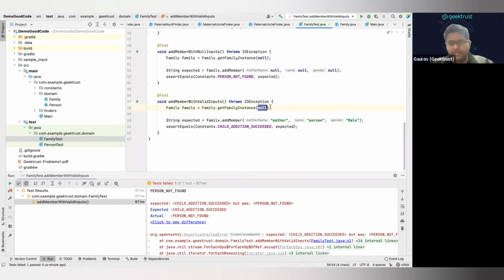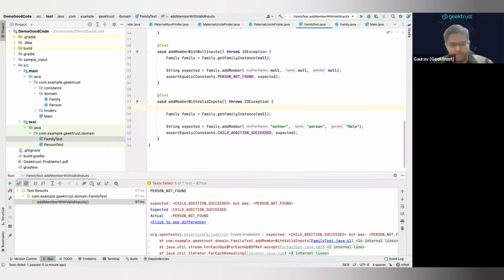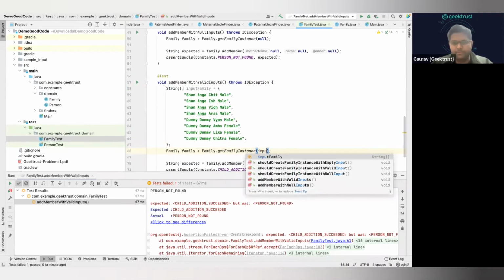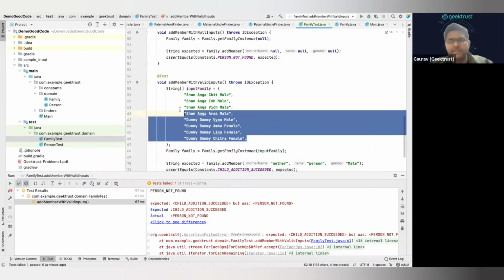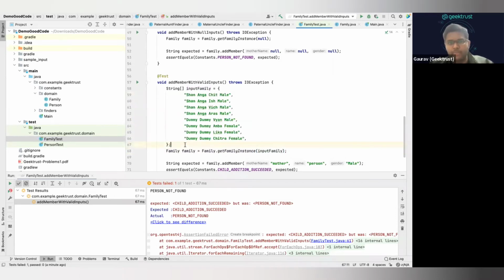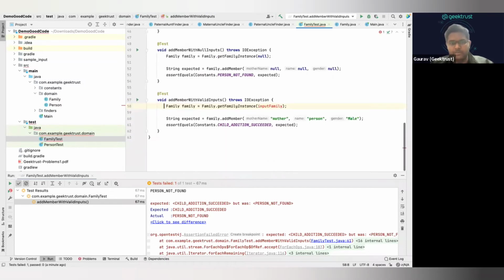We can't initialize it with null, which is a good thing, I think. So let's initialize it with input family. Now, since we have initialized the tree here, or maybe we don't need to initialize it. I think we forgot something.